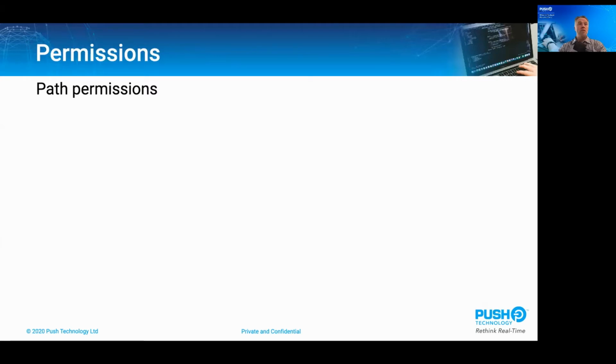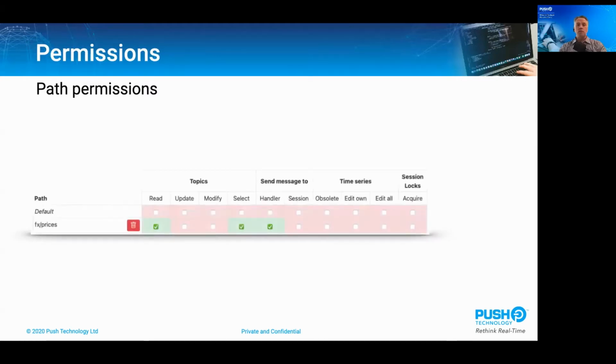Finally, path permissions are inherited. So if you have a set of path permissions like this, where the default is pretty locked down, and FX prices is more open for consumption, then selecting topic FX/prices/USD/GBP will work just fine. Whereas bonds/FDHY matches the default rule and will be less successful.